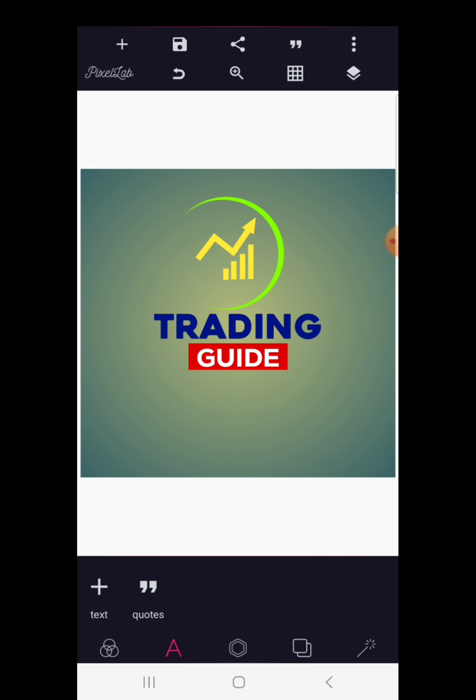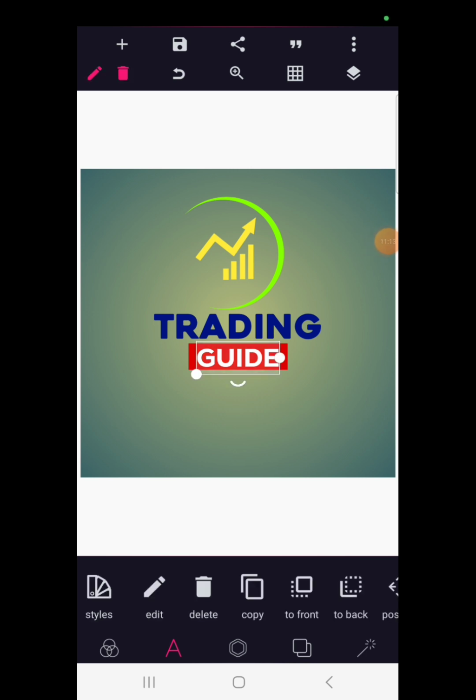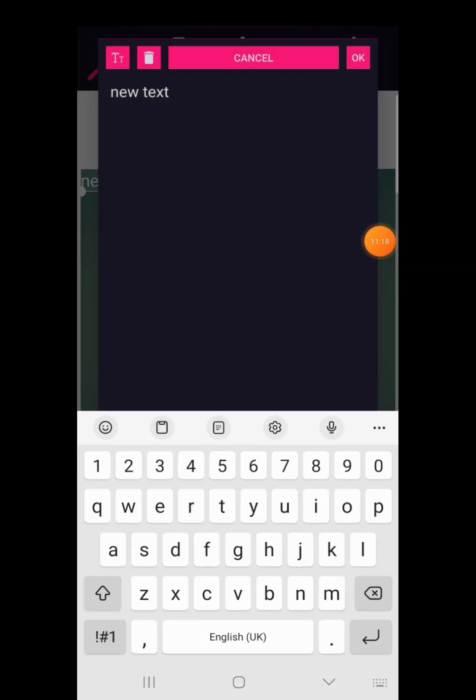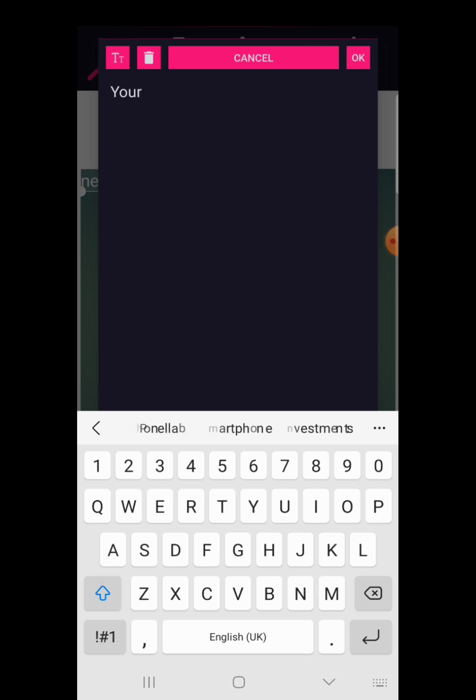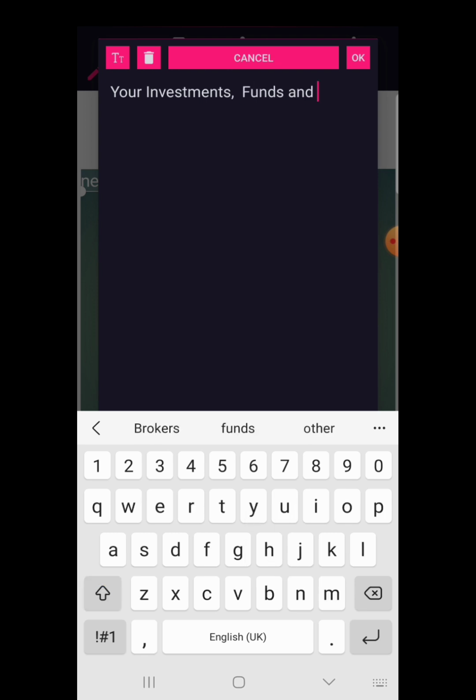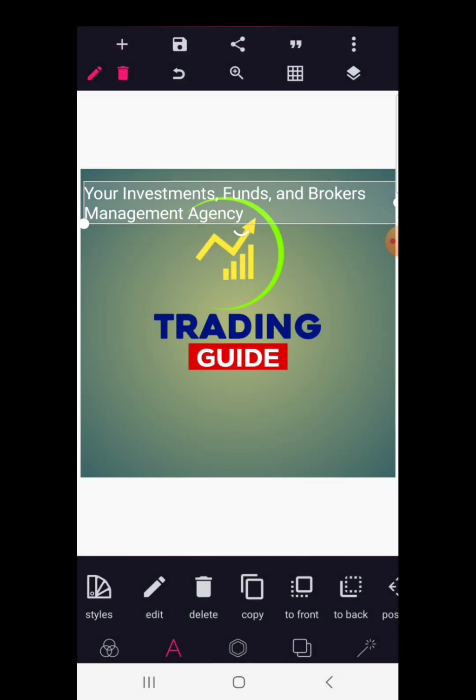Okay, so the next thing we're going to do is to put in a description. In order to do that we need to go to the new text area and write the purpose or the tagline of the company: your investments, broker funds, and brokers management agency. So this is what Trading Guide company is all about.